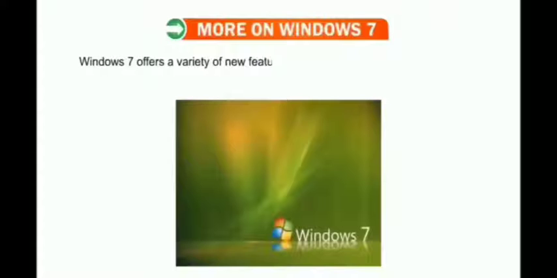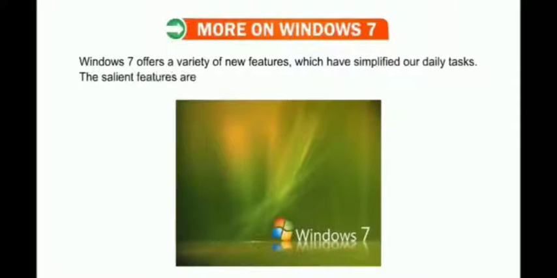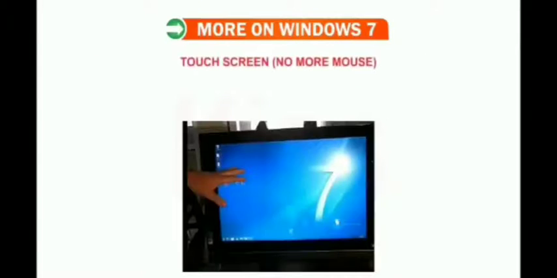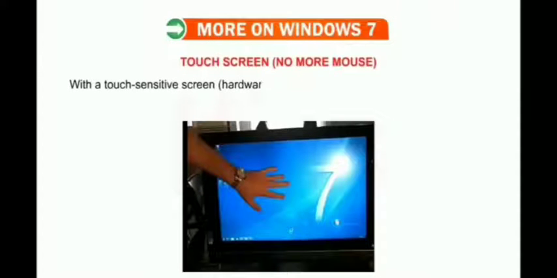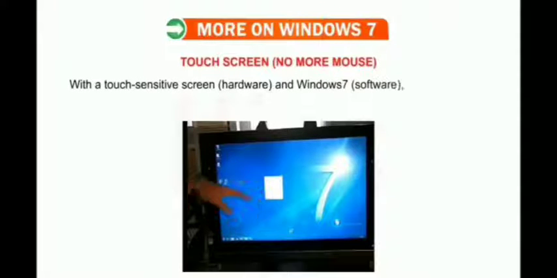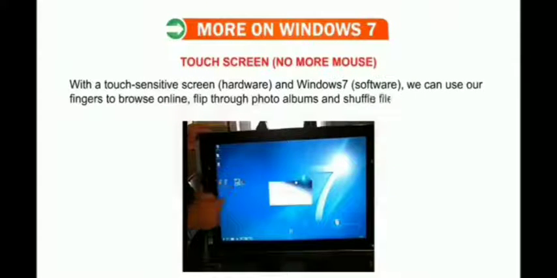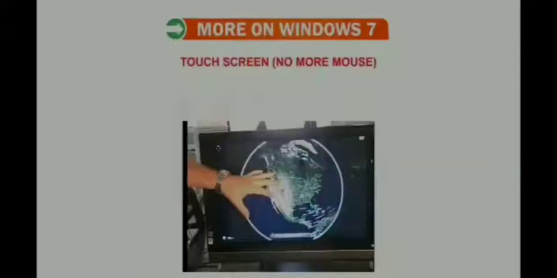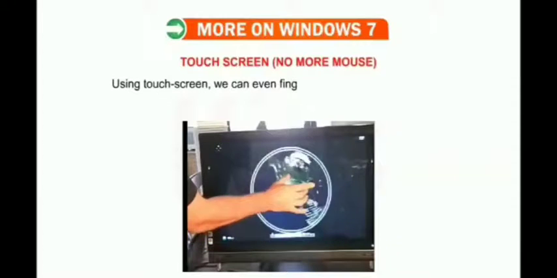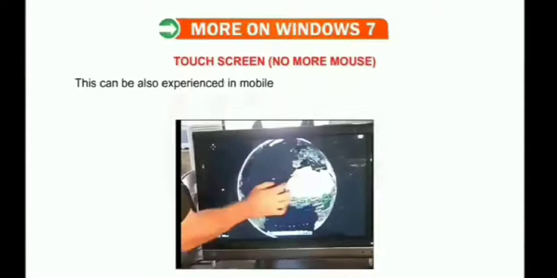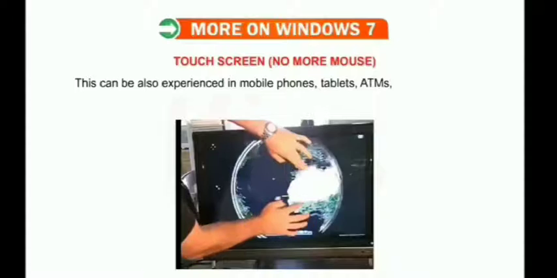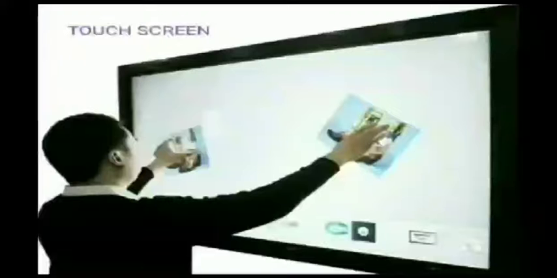Windows 7 offers a variety of new features which have simplified our daily tasks. The salient features are as follows. Touchscreen. No more mouse. With a touch-sensitive screen hardware and Windows 7 software, we can use our fingers to browse online, flip through photo albums, and shuffle files and folders. Using touchscreen, we can even finger paint in the Paint software. This can also be experienced in mobile phones, tablets, ATMs, ticket collection terminals, etc.